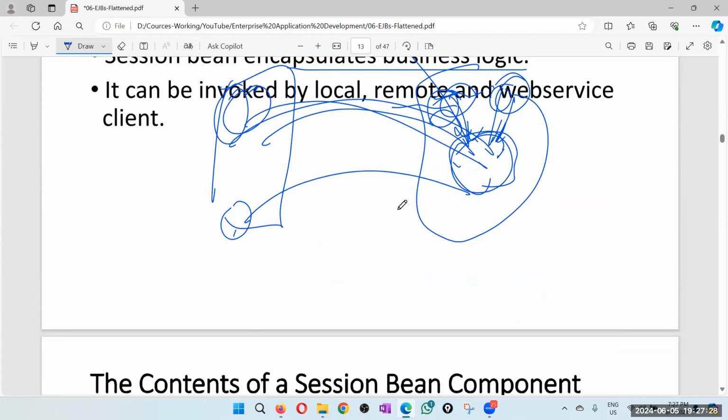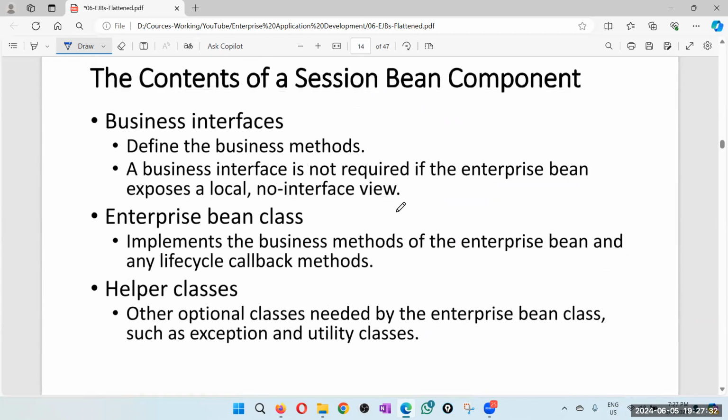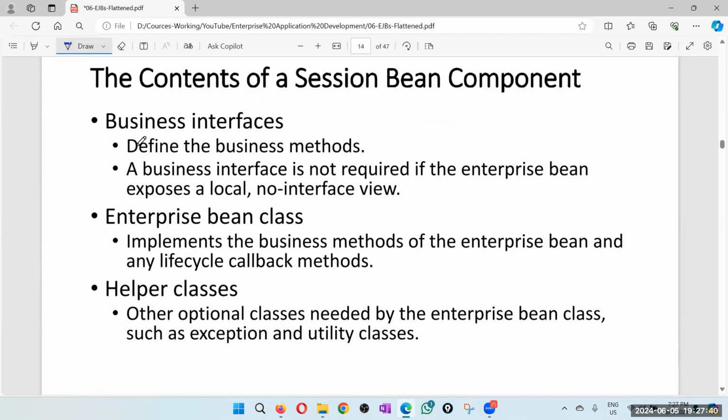Of course, if you have exposed your session bean as a web service. Right. So when it comes to session bean, there are three aspects. We call it business interface, enterprise bean class, and of course helper classes. But mainly two, that is business interface and your actual bean class, your implementation.